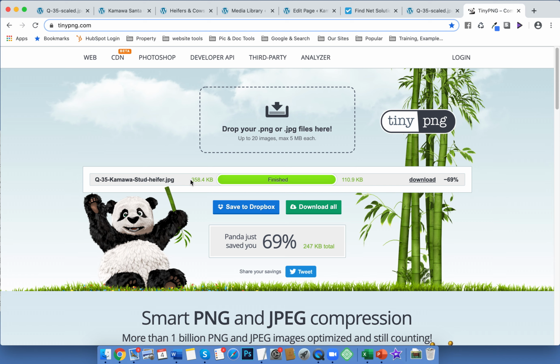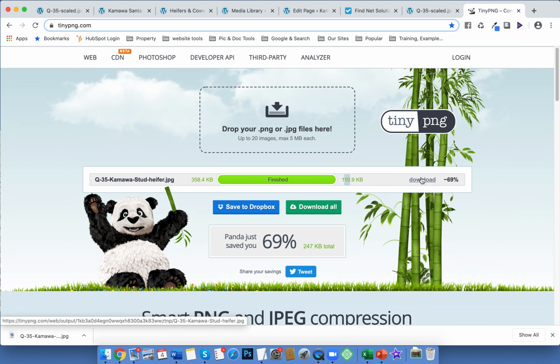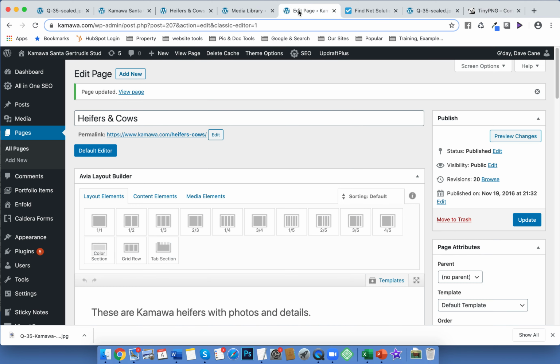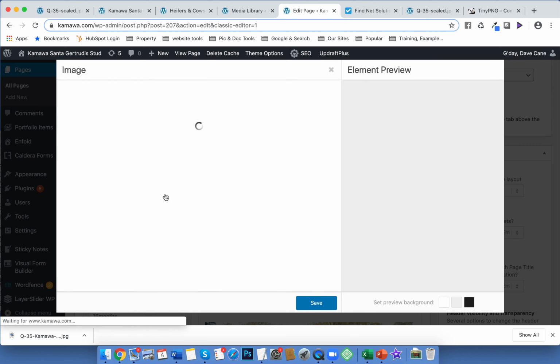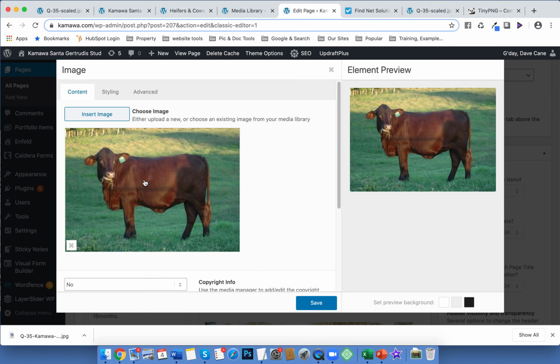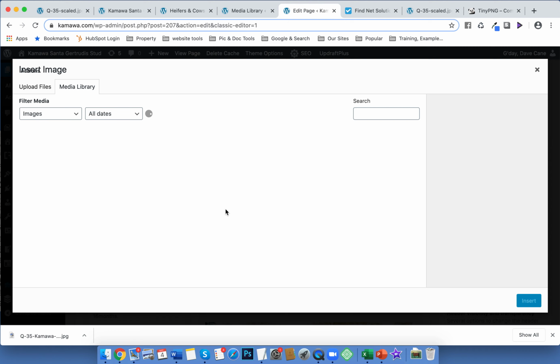That was before we resized it. This is what happened after we resized it. It went from 2 meg to 358K. We just compressed it, now it's 110K. So we're going to download it, and we're going to upload this into the website now. So we're just going to go and grab this image, and we're going to swap it out.